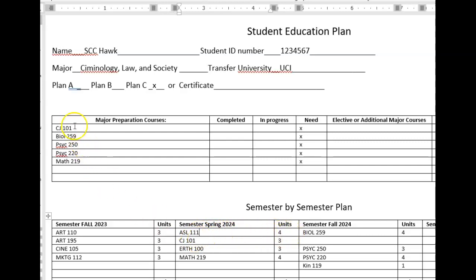And then the classes up here, decide when you want to take that class. So for this particular student, they're going to take Criminal Justice in spring 2024, First Science, the physical science that was still missing, and then Math 219. And then fall semester, they're going to take Bio 259, and I'm going to move this up. They're going to take Psych 250, Psych 220, okay, so 3 units each.